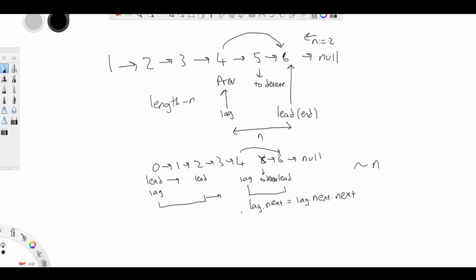Now, one of the extra considerations we have to think about is if n is going to be equal to the length of the list. In that case, we might actually have to remove the head node of the list. So it's useful to have a dummy node. So you can set a dummy node, so dummy.next equals head. And this will just connect the dummy node to the head node.